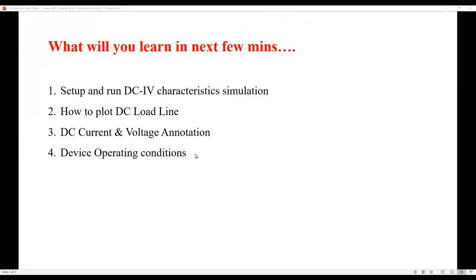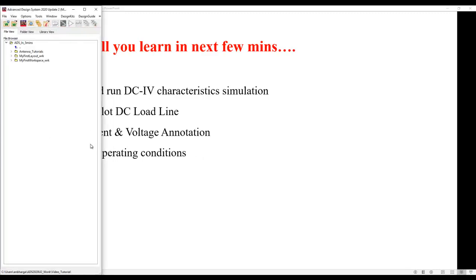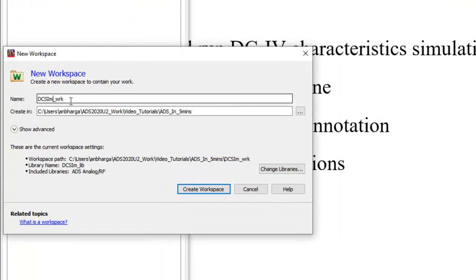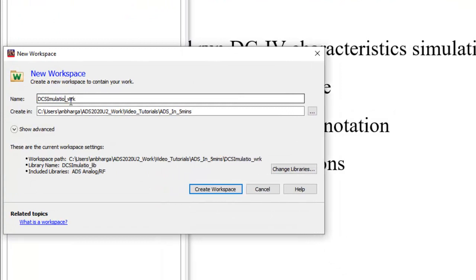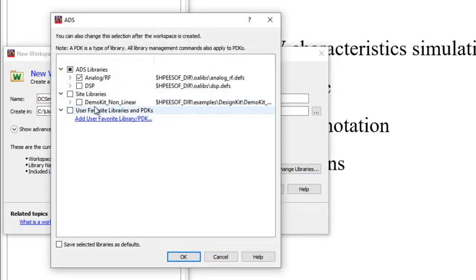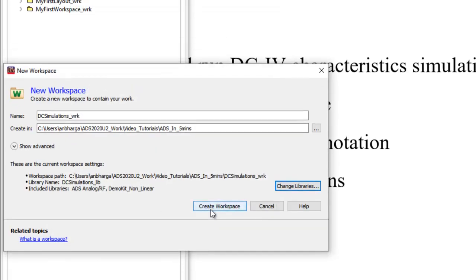Now let's get back to our agenda here and go through all the key steps in running DC simulation inside ADS. We will start with creating a new workspace and we will call it DC simulations. To run DC simulation, you need a nonlinear component model. For that purpose, we will use a demo kit, which ships along with ADS. Using one of the earlier videos, if you have your own vendor component library, you could include that to obtain the nonlinear component.